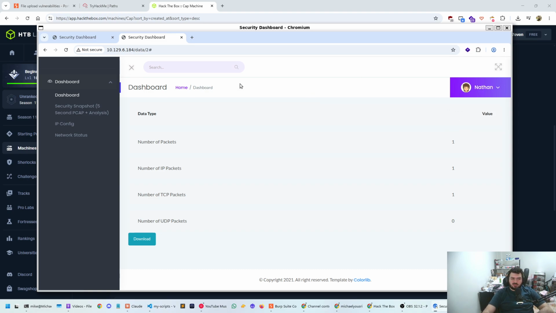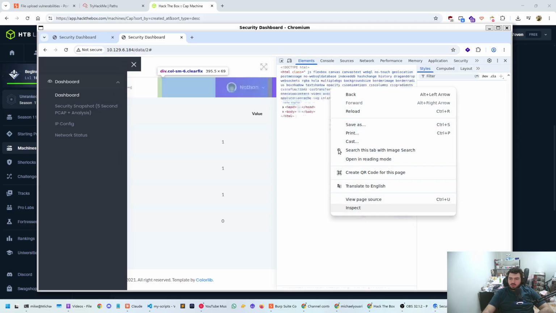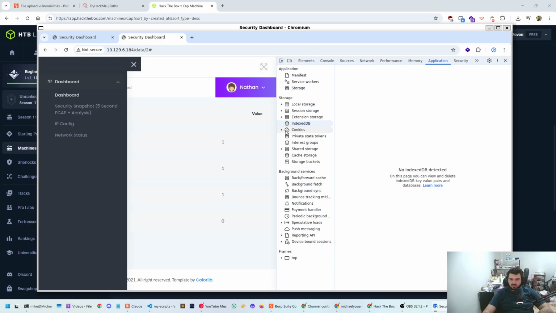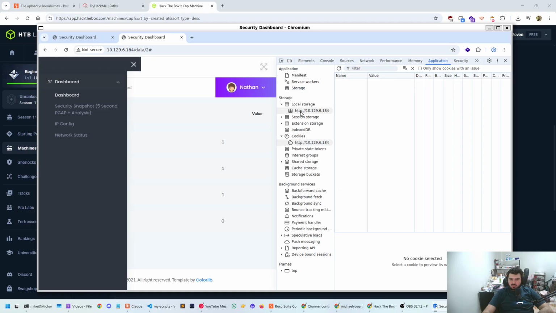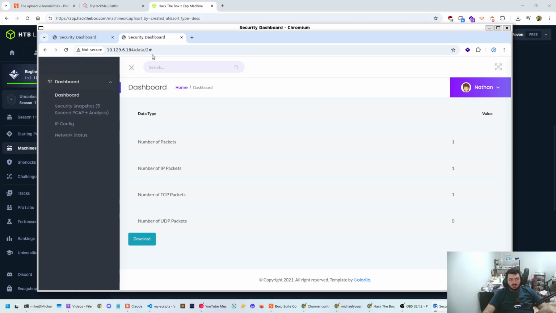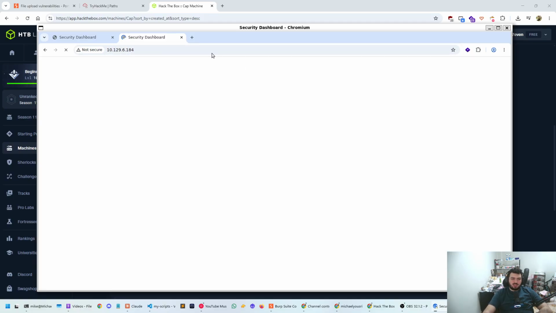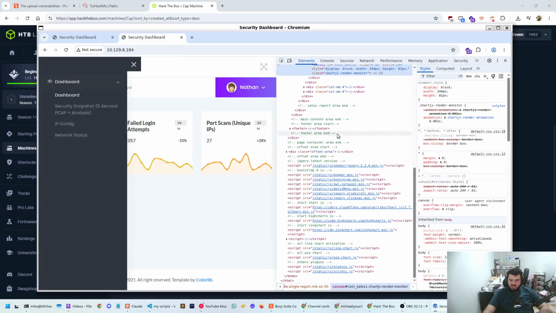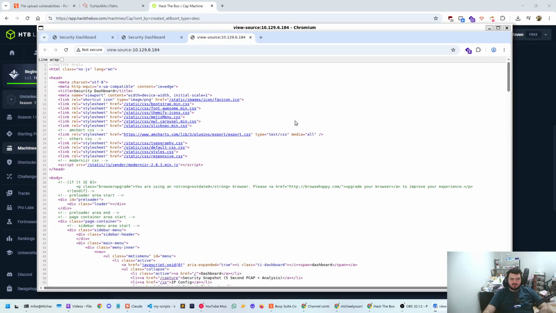Logout does nothing. Maybe it's something like in the application, like a storage. There's no cookie, there's no local storage, so we cannot change a cookie to change our user that is currently logged in. Also, we did get here without logging in at all. So it just automatically logged me in as Nathan. Do we have anything that is hidden maybe in the source?